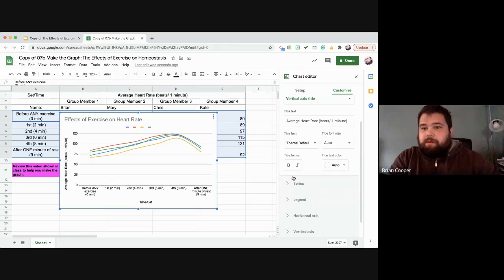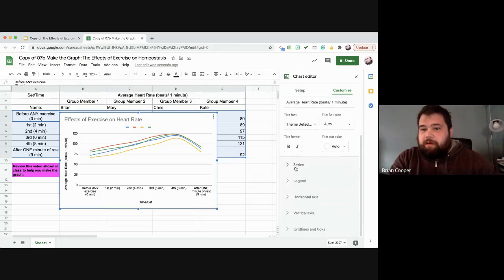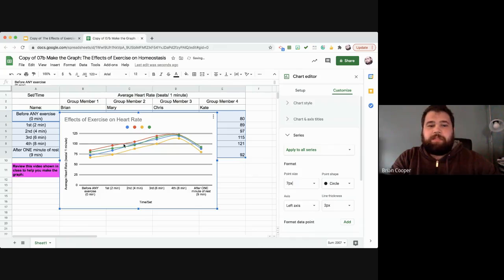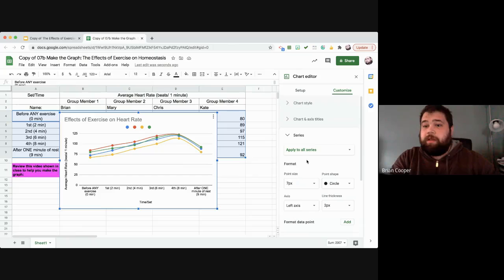Next, what I like to do is go to series. I like to make sure my data points are seen. So I go to point size under format, and I'm going to choose 7px. And this will show you little data points from your data.